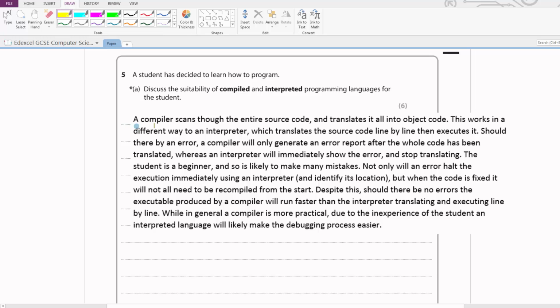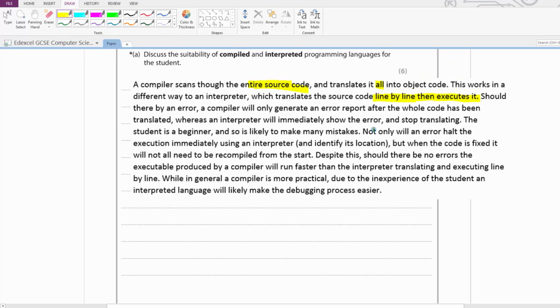So I've said that the compiler scans through the entire source code, translates it all in one go essentially, whereas an interpreter translates it line by line, then executes it, which is quite an important point. It's easy to forget the execution bit of it. And as I said, which is very relevant to a beginner, for students, should there be an error, a compiler will only generate the error report after the whole code has been translated, whereas an interpreter will immediately show the error and stop executing too.